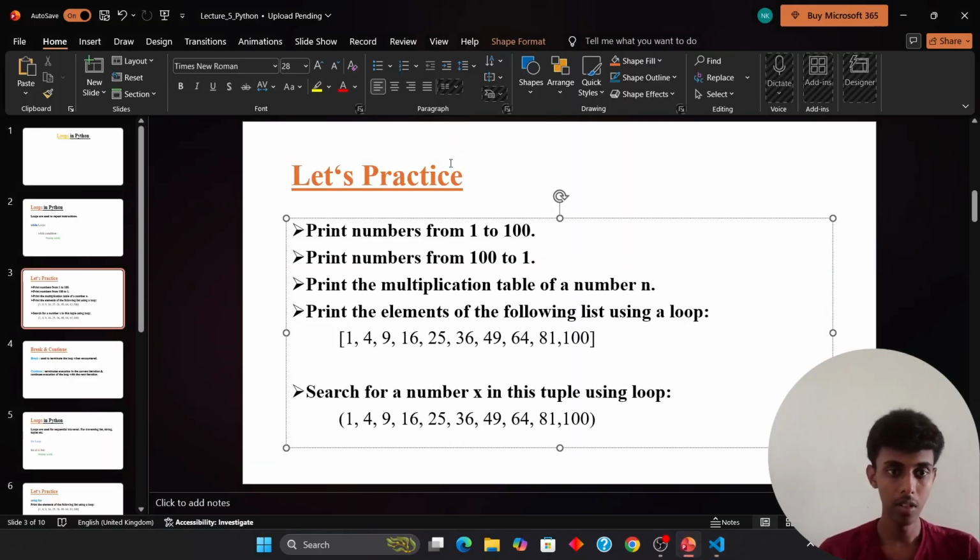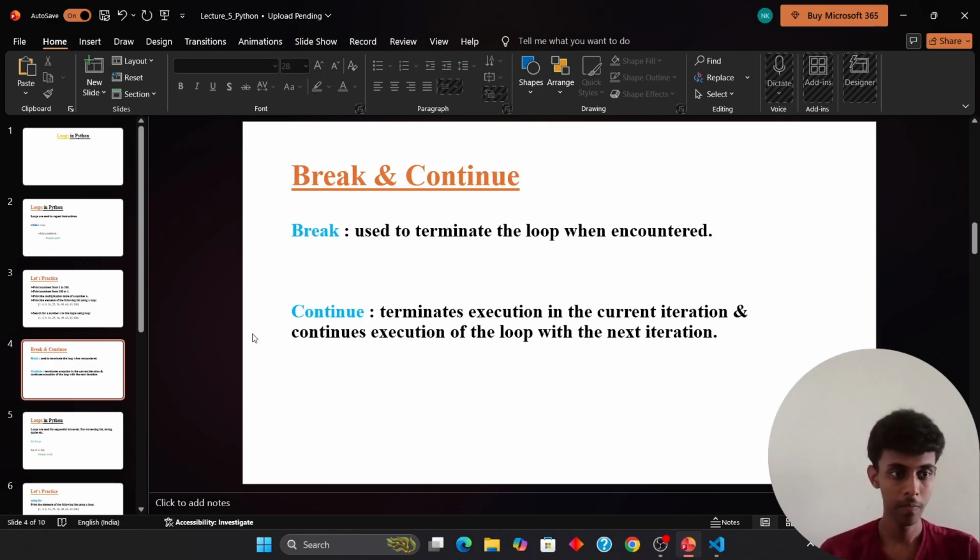We have done all these questions, 1, 2, 3, 4, and 5. Now break and continue. Sometimes we don't want a loop to finish its entire cycle, so we want control over it. This is where break and continue come in. Basically break is used to terminate the loop entirely when encountered. Think of it as an emergency stop button.